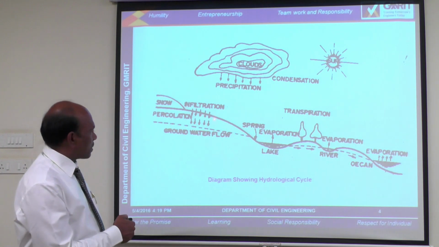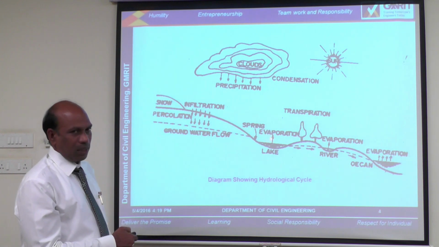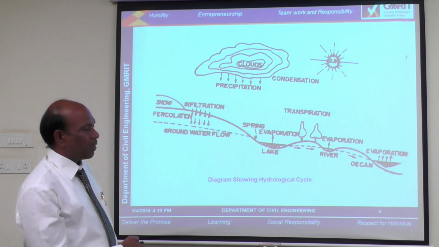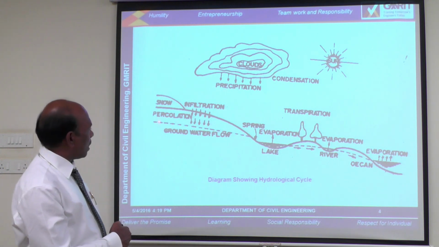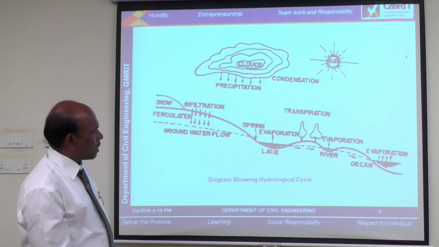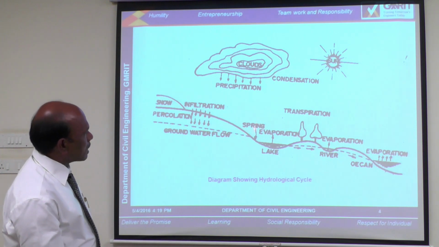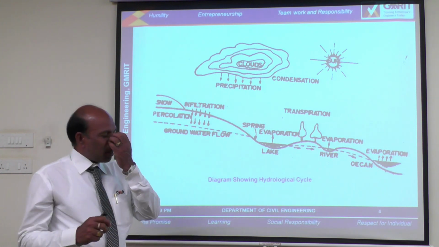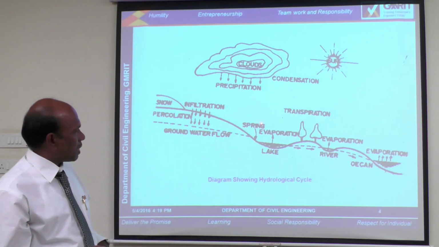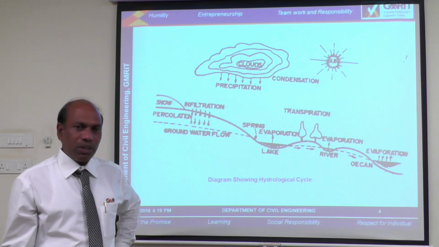Once the water touches the groundwater table, it will always try to move in a downward direction. Here one depression is available, that is a lake. This groundwater, because of gravity, moves in the downward direction, towards the lake. Here we have one term, the spring. Springs are formed in some cases and not formed in other cases. Where springs are formed depends upon the geology of the existing strata.